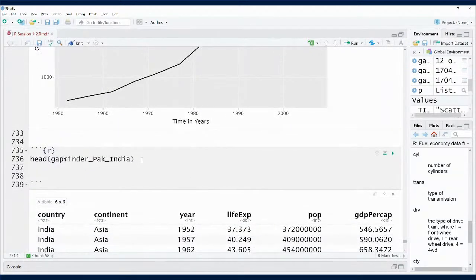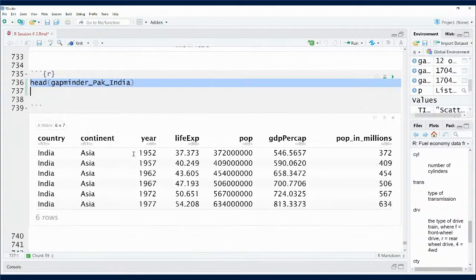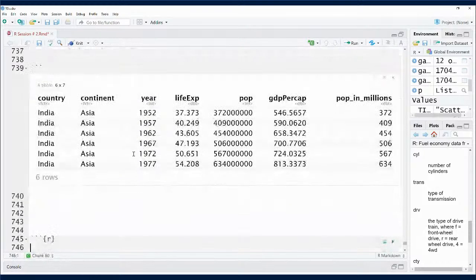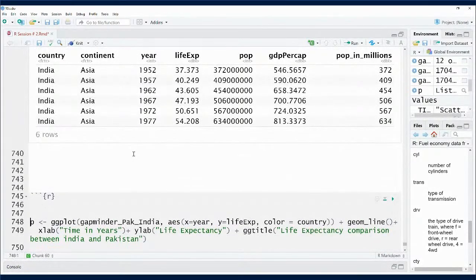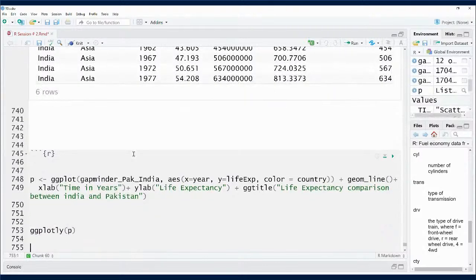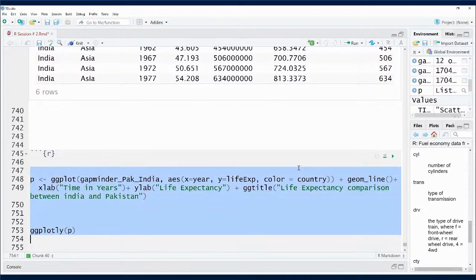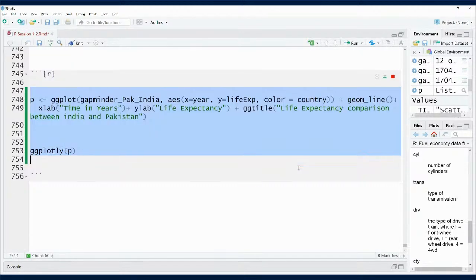We have another data set which we made initially in the start of this demonstration, which was for India and Pakistan. I'm not going to go into details of how we made it, but this is the head of that data set. I'm going to use it to make a comparison between India and Pakistan. In this line of code, I use this India-Pakistan Gapminder data set, specify year on the x-axis and life expectancy on the y-axis. This time I'm adding another argument, color is equal to country. Everything else remains the same as in the previous one. I'm going to run this piece of code.